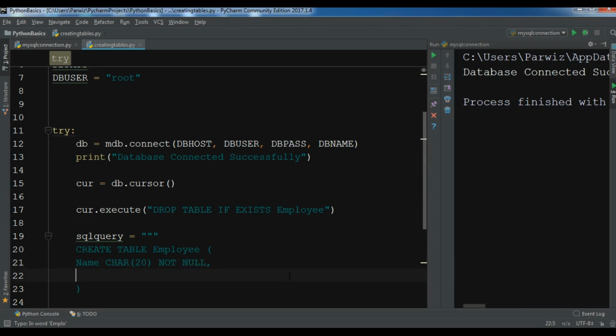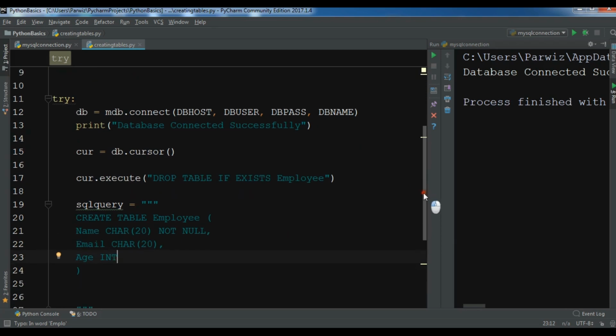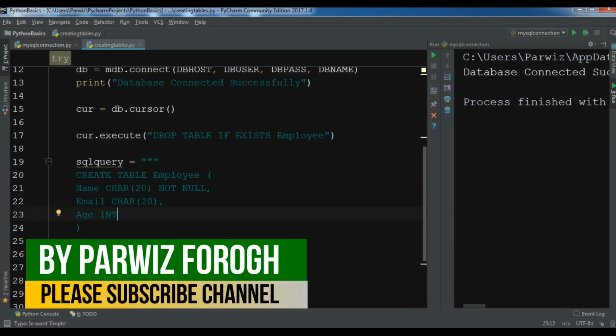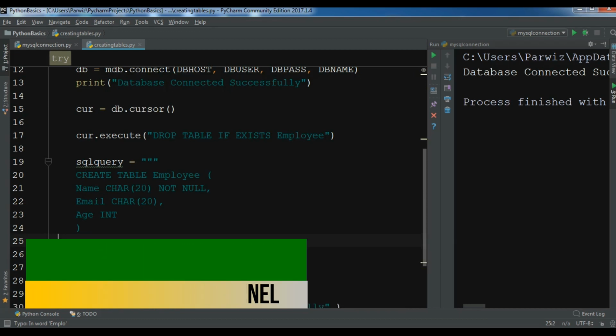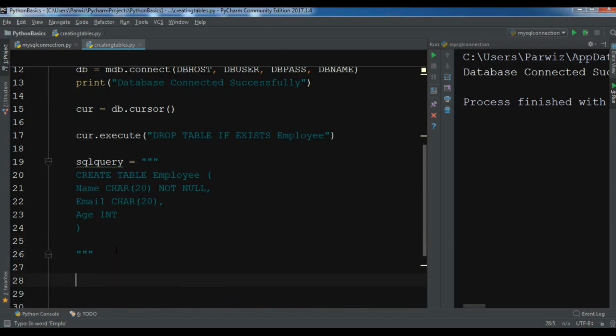Okay, and also I need email. So for the email I want to give it char 20, and also I need age. So age, and for this I want to give it int. Okay, now this is our code. Not complete, after this we need to execute our query.